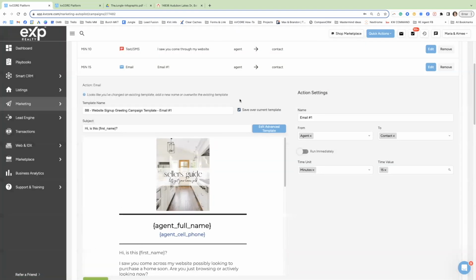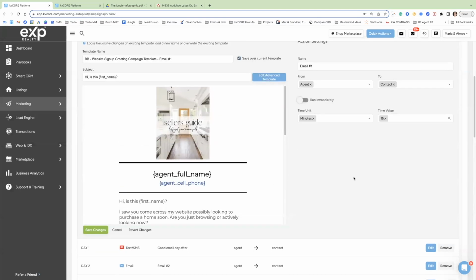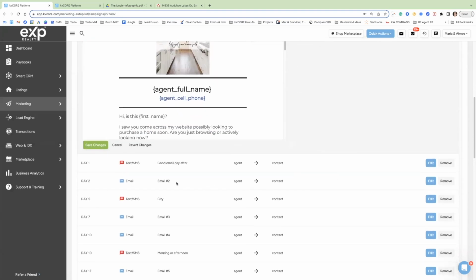And you'll see up here, you can save over the current template. So I'll hit save changes. Now watch, I'm gonna have to do that again for this next email. This is just if you want to change that banner at the top. Trust me, you're gonna have to do this with each email template.